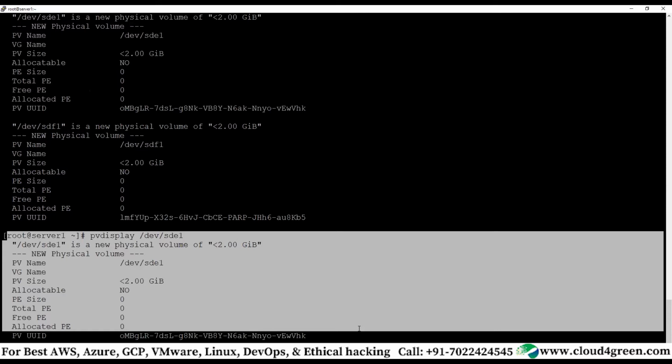Any missing point here? See, we are not doing anything. We have just created the last, just the bottom line, PV create. We have created a physical volume. Clear? And now we are going to display. Display means you are viewing it. fdisk -l, similar to this, we are viewing this.